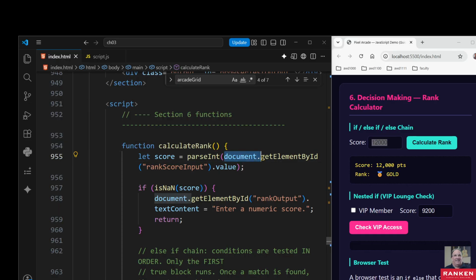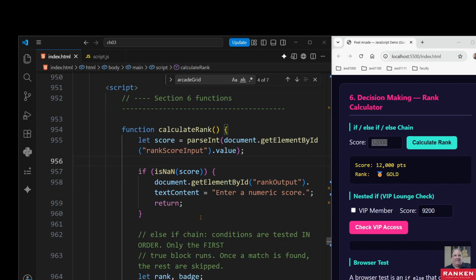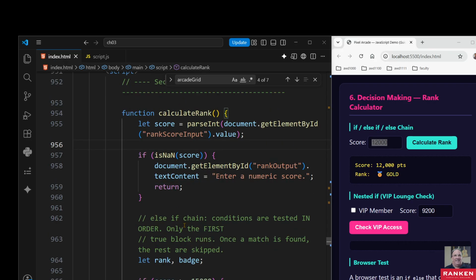And always remember this by itself only gets that element. If you want the value, you need to use .value. So that's getting your score based on what you put in for that element. Here's kind of a validation. This is checking, hey, is this score a number or not? If it's not a number, right?